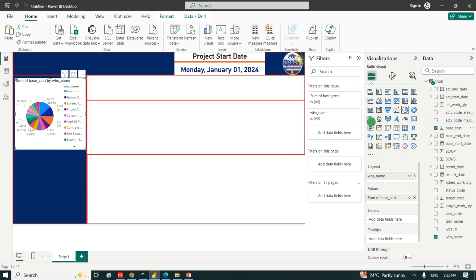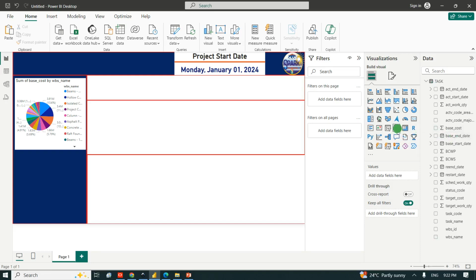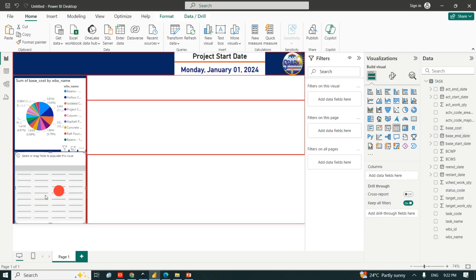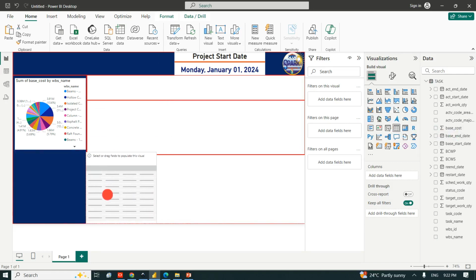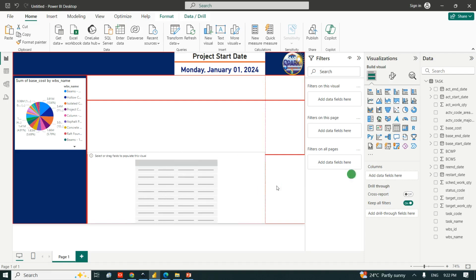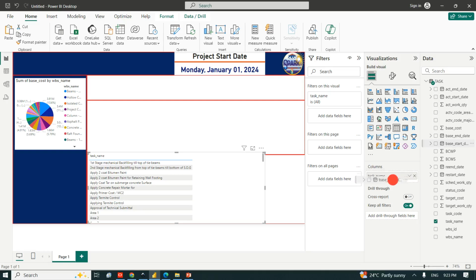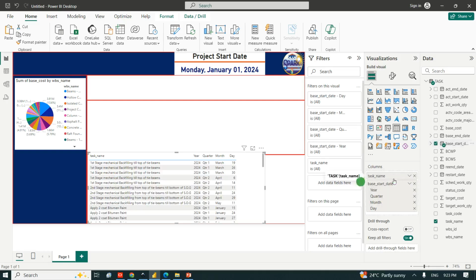Okay, so I can also say I want to see my activities. So perhaps I will bring out something like a table. So I display this table here. Okay. So in this table, the first thing I will display is the activity name. I will also display baseline start date. Okay, you see the date.